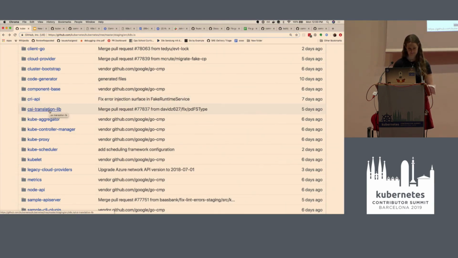CSI, container storage interface. Kube aggregator combines your regular and your extended API. So this is where, if you want to do custom resource definitions, the Kube aggregator combines both APIs and presents it as a combined front so that your cluster really only has one API for your kubelet to talk to.